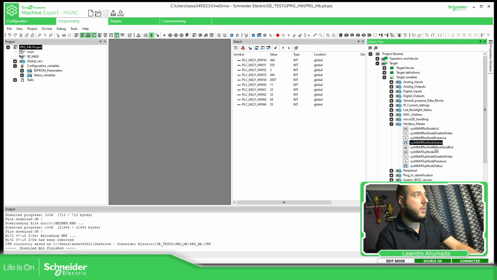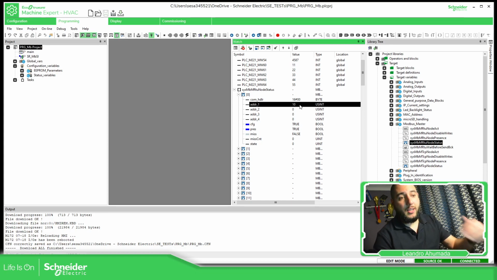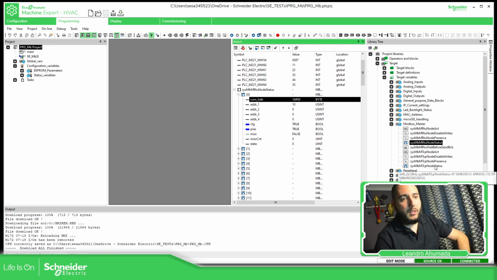So for example, I'm going to use the status. And here you can see they have different elements. This one is the one that allows me to see what's going on on the other side. Here you can see that I have the address, the number 10 for the slave. This address 334 is because they use the similar for the Modbus TCP, but don't pay attention to that one, just leave it be.